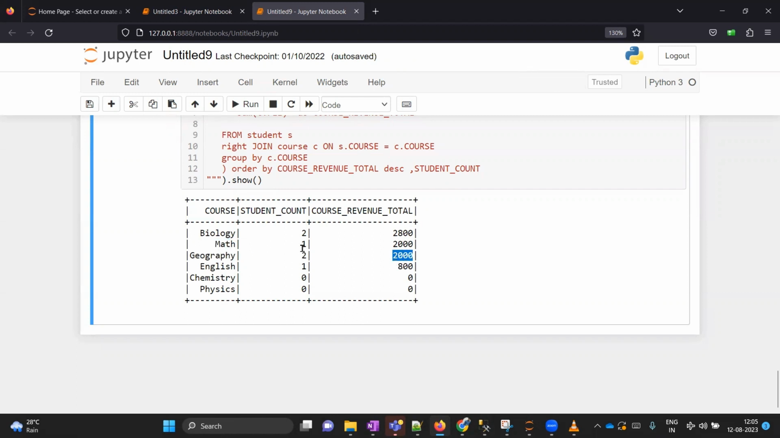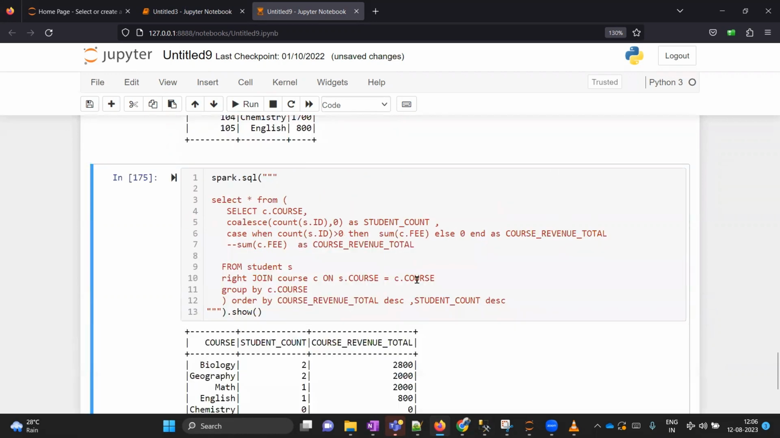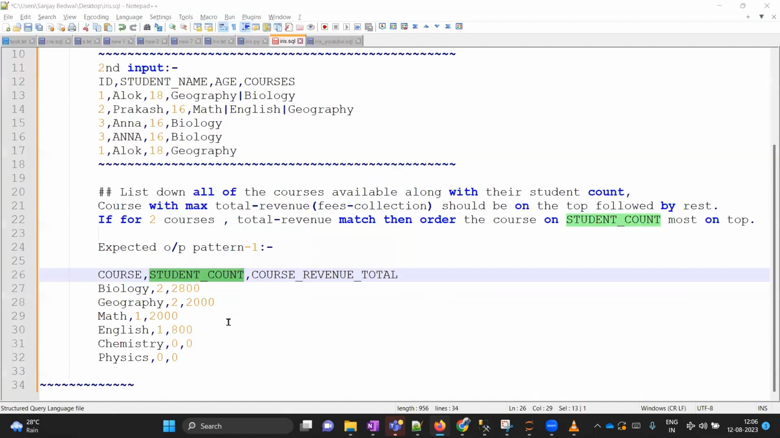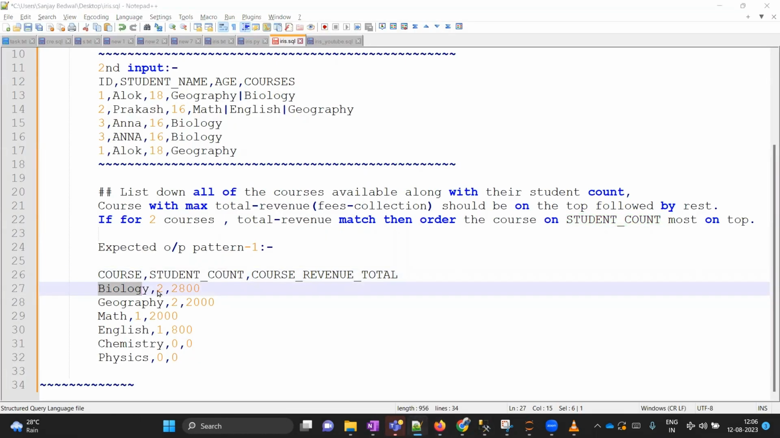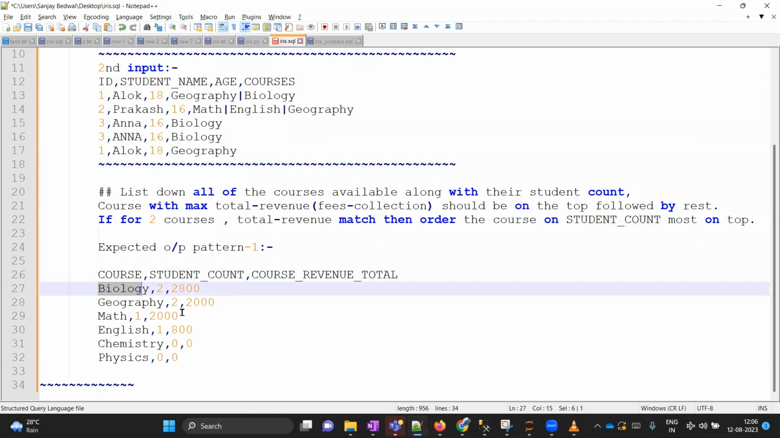revenue. But we had a requirement that in case of a tie between two subjects, the subject which has more student count should come before. To accommodate that, we will order by student count, again in descending order, so that the course which has more student count comes before the course which has lesser count. If I run it, you will see over here that geography, which has a student count more than math, is coming before maths. So this is the output which exactly matches our expected output: biology, geography, maths, English, with the same counts and revenues as expected.